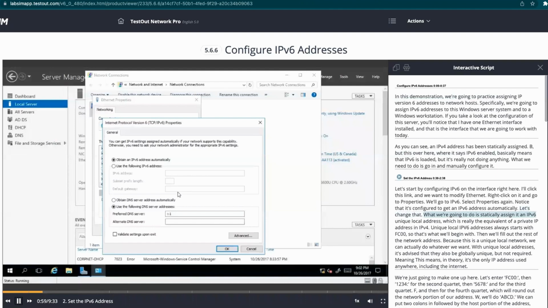What we're going to do is statically assign it an IPv6 unique local address, which is really the equivalent of a private IP address in IPv4. Unique local IPv6 addresses always start with FC00, so that's what we'll begin with. Then we'll fill out the rest of the network address. Because this is a unique local network, we can actually do whatever we want. With unique local addresses, it's advised that they also be globally unique, but not required. This means, in theory, it's the only IP address used anywhere, including the internet. We're just going to make one up here.